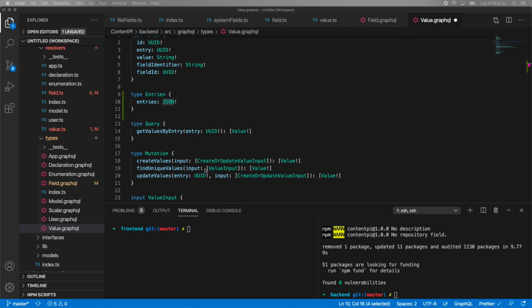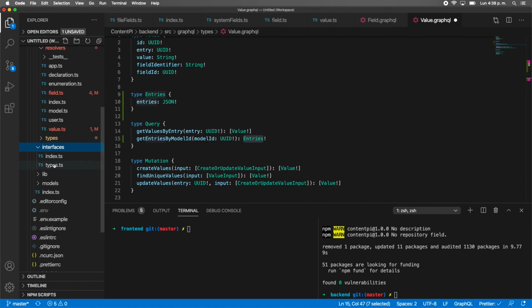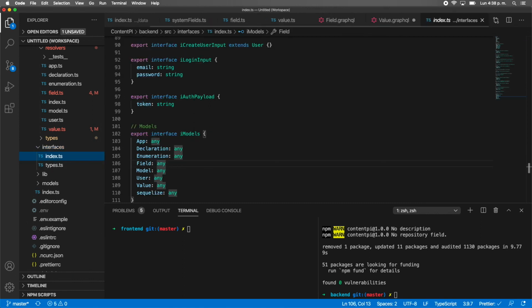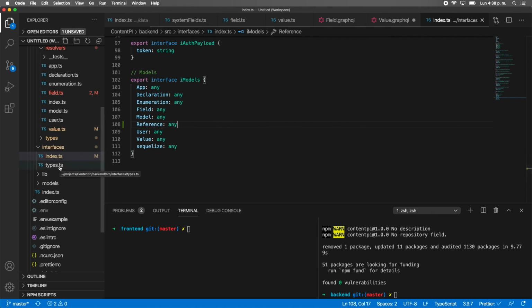And basically you need to declare the query get entries by model ID. You receive a model ID, and then you return an entries. If you see, it's not an array of entries, because entries internally on the JSON already has an array, so we just return entries. Now you need to go to interfaces index, and you have to pass the reference model to iModels. And now go to interfaces types.